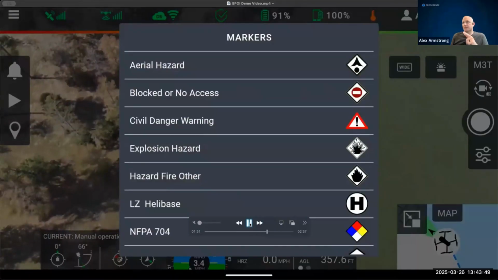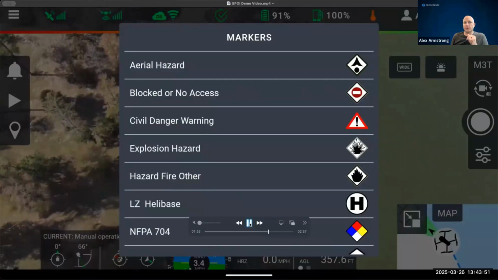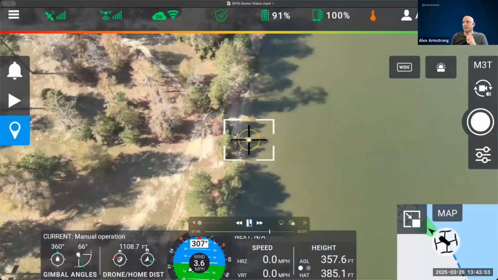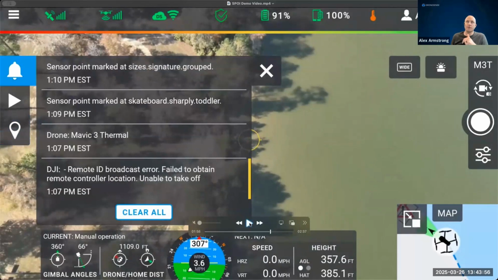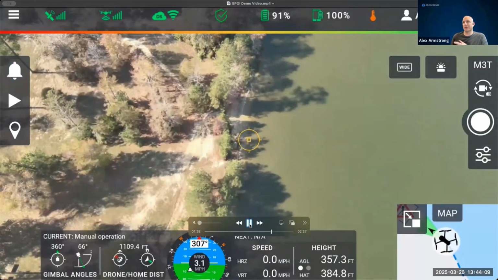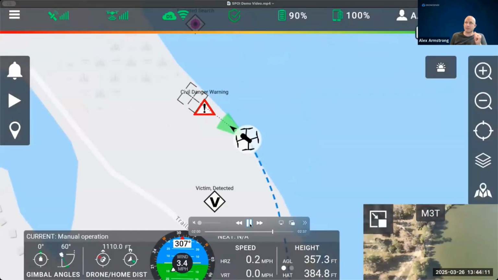Select the marker on the left side, choose the marker, tap the white rectangle, and you've got a new what3words coordinate. Now, what3words is helpful if you're trying to talk to somebody sort of outside of your DroneSense platform. If they have access to DroneSense, the markers are going to be shown on the map immediately, which is what we're seeing here.